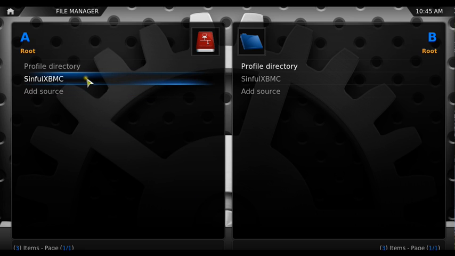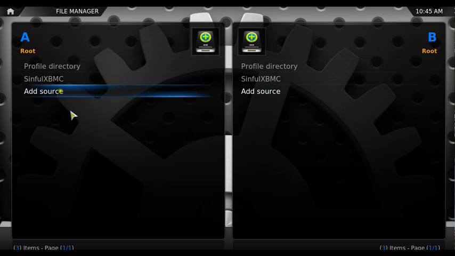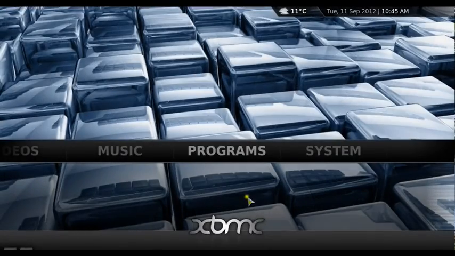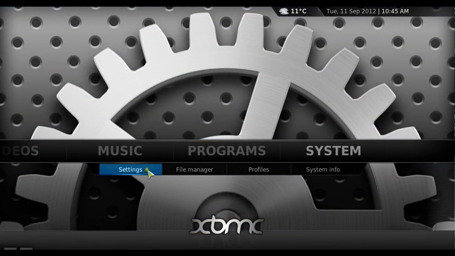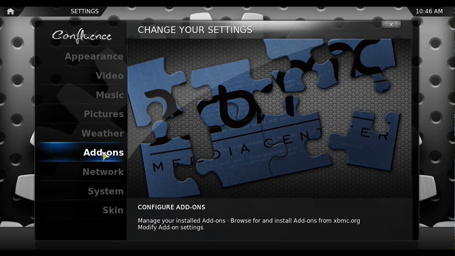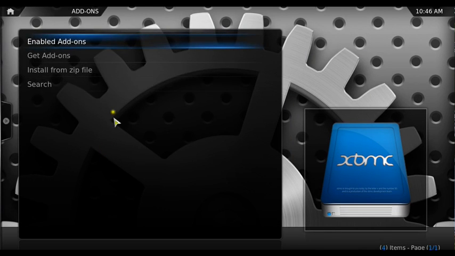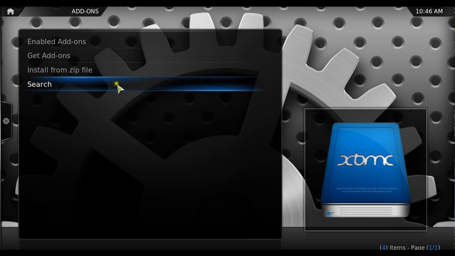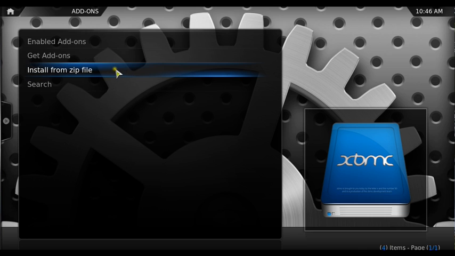Okay, so now we have Sinful XBMC as a directory for your A and B roots, but we're only dealing with the A root today. So this icon up here, your home icon, you're going to click your home icon, and then you're going to go to System again, and then you're going to go to System Settings, which is just to the left of File Manager here. And then we're going to go to Add-ons. And then you will see 4 come up, and if the fourth search doesn't come up, it means you've downloaded the wrong version of XBMC.